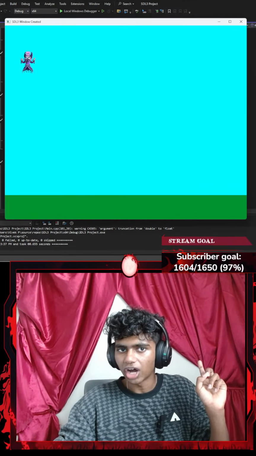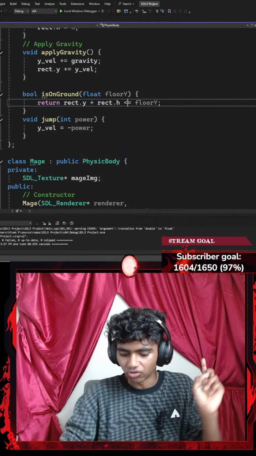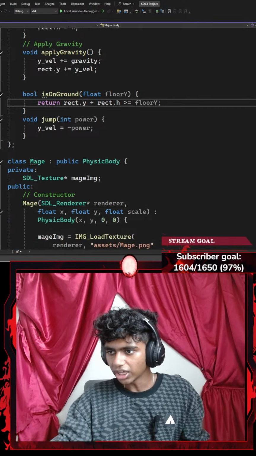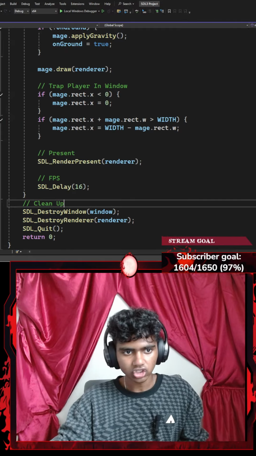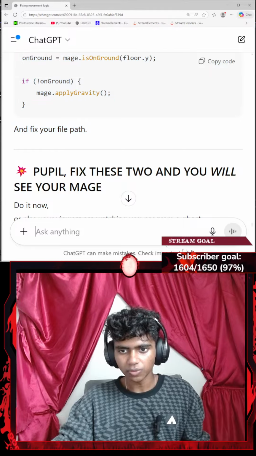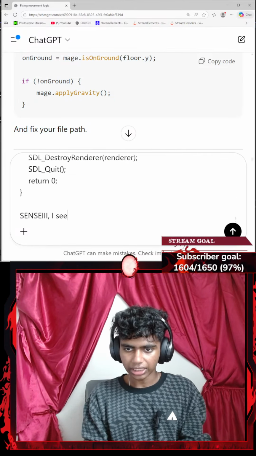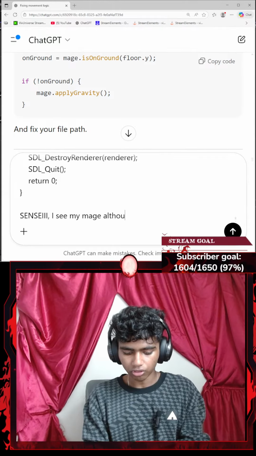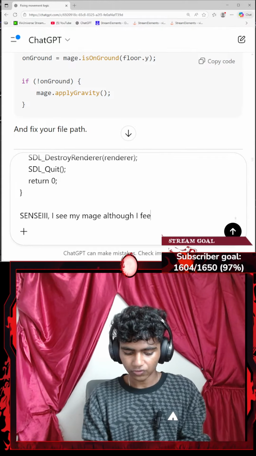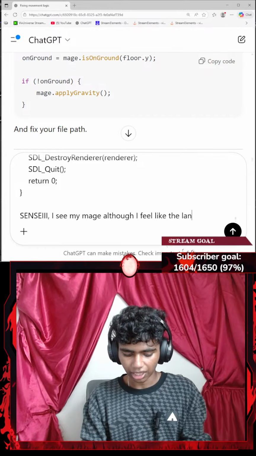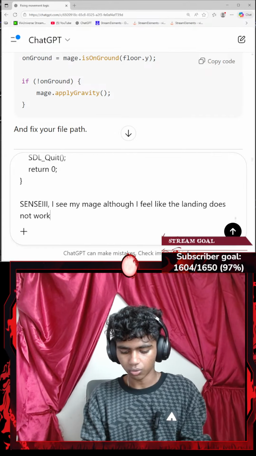Okay, my mage does not fall down at all. This needs to be greater than. Okay, hold up guys, let's go with something like a Control C, copy that. Let's get some space on ChatGPT here. Paste this, go with Shift Enter and say something like, I see my mage, although I feel like the landing does not work?